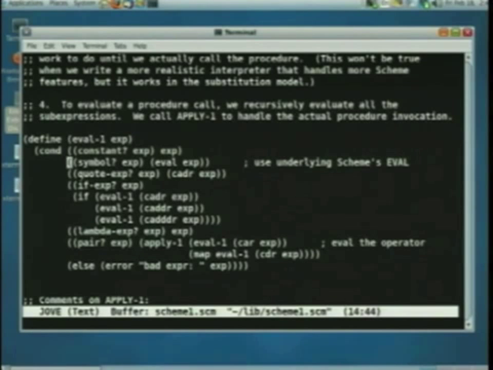So when we get down to the base case of an evaluation, which is something atomic that isn't self-evaluating, we say, OK, STK, what's the value of this? And that value will typically be a primitive procedure. That's the only thing we really use globals for.